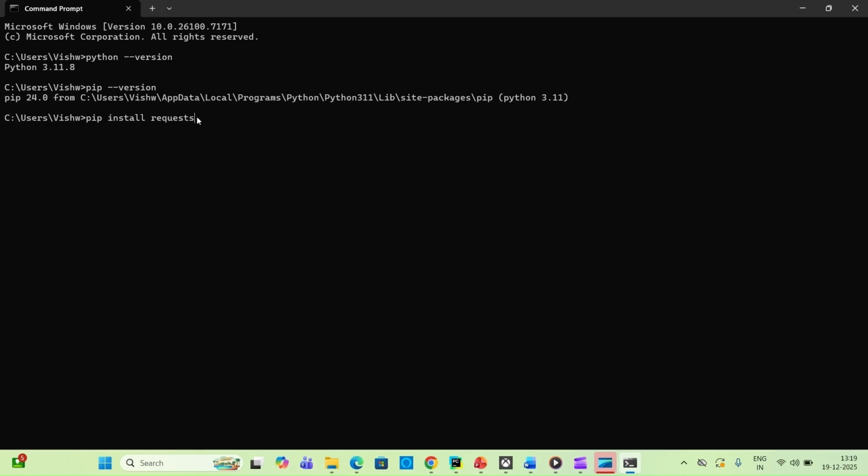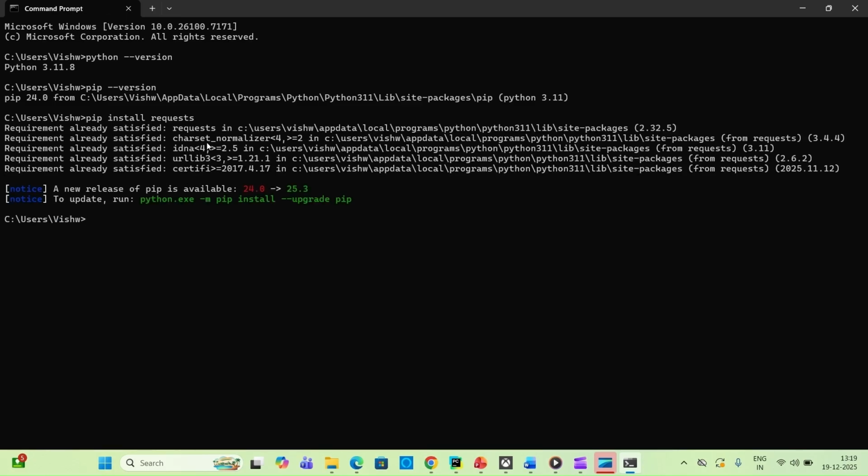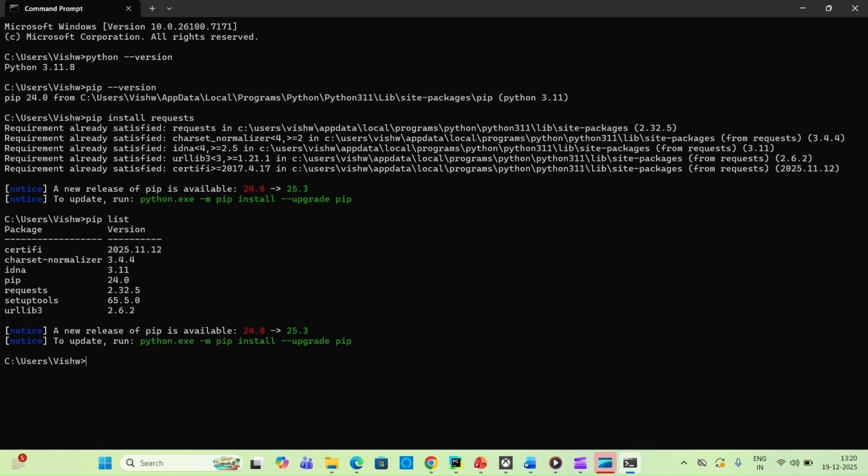Just replace the respective package with the respective package name. Okay. Now, if I hit enter, so this says this package has been already satisfied. It's already there in our system. And now let's say if we want to see the list of packages which we have with us. So for that, you just need to run pip space list. This will give you a list of all the packages you have installed in your project or in your system. So we have this request 2.32.5, right, which is already there.